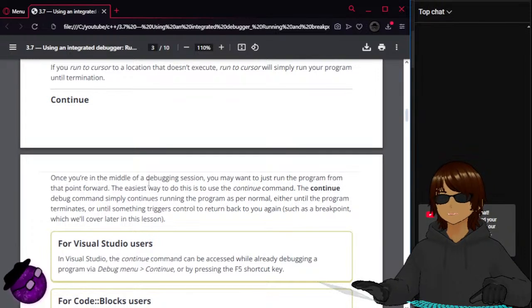Once you're in the middle of a debugging session, you may want to just run the program from that point forward. The easiest way to do this is to use the continue command. The continue command simply continues running the program as per normal, until the program terminates.